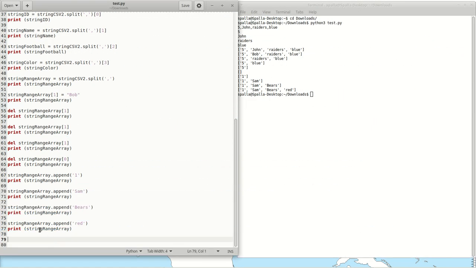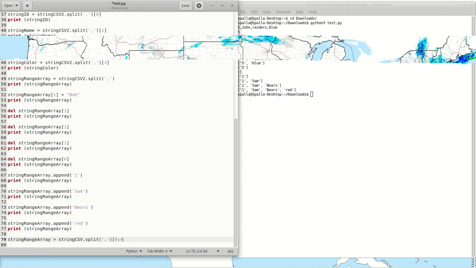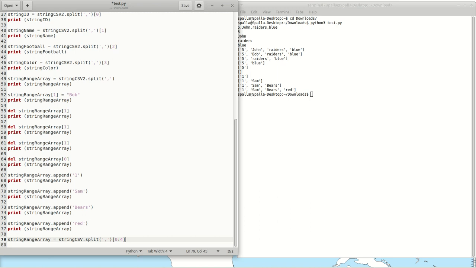If I remember, we may have started talking about ranges in arrays. Why don't we quickly talk about ranges in arrays. So here, I'll create a string range array equals string CSV to split, and I think this will be the entire array.